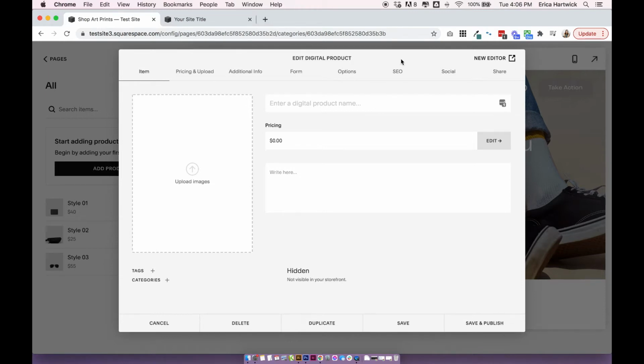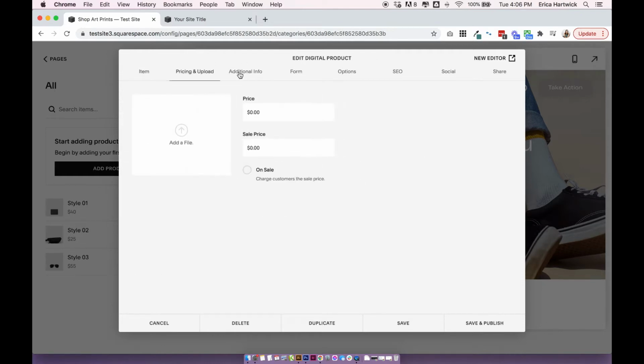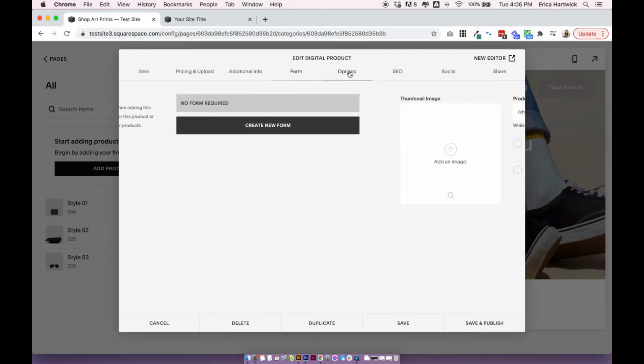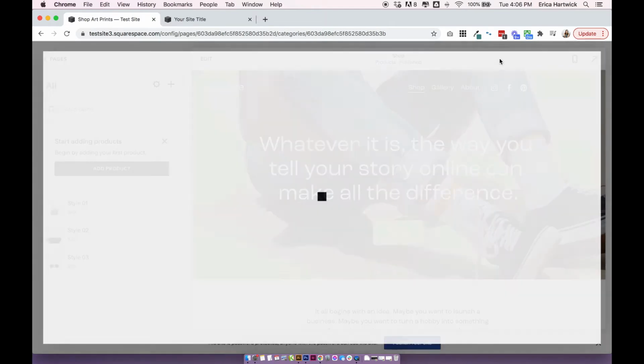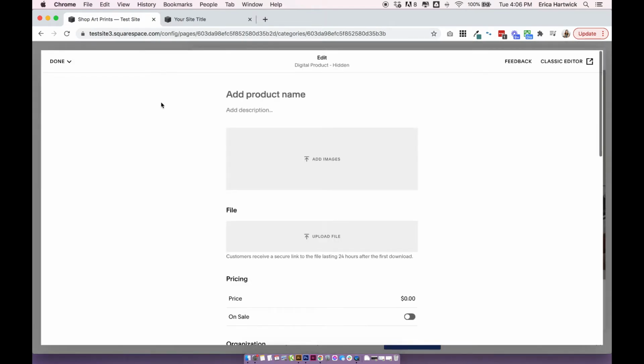But as we go down and fill out all the forms in the new editor, you just need to click across here and you'll have all of the same information. So I'm going to click into the new editor. So like I said, very intuitive, very self-explanatory. Add your product name.